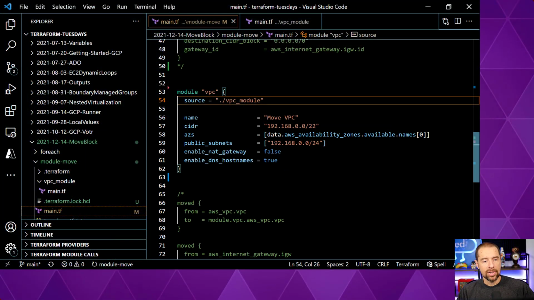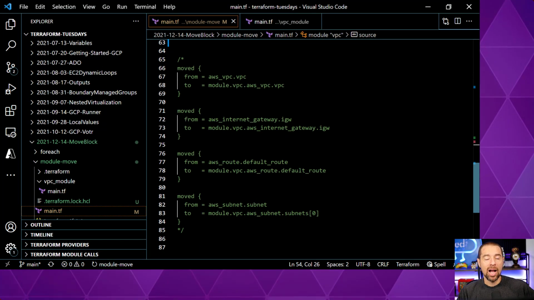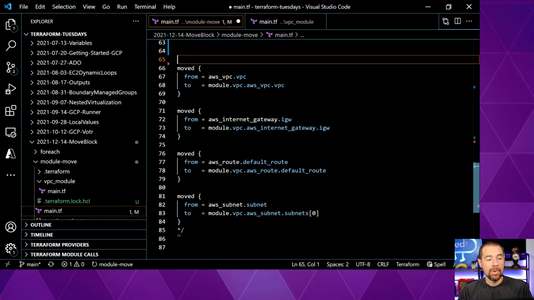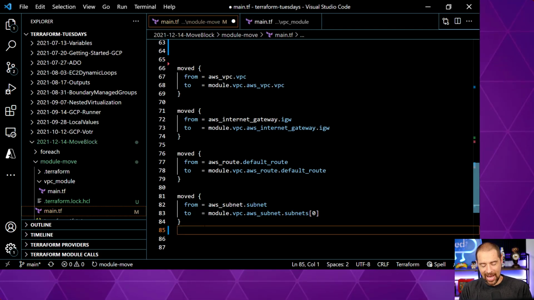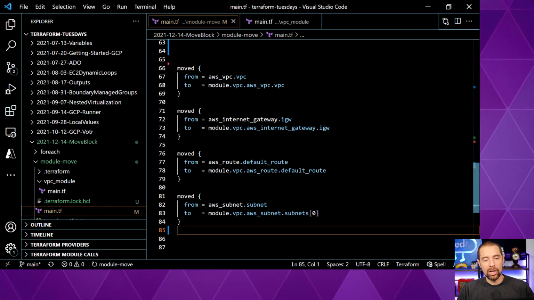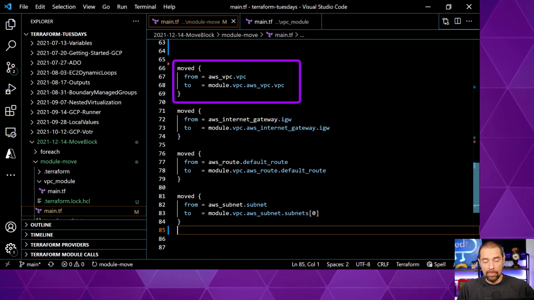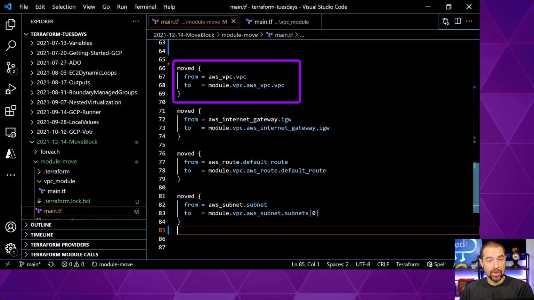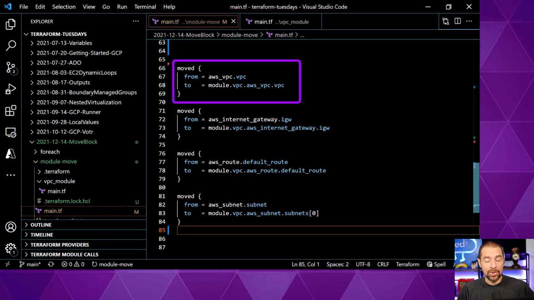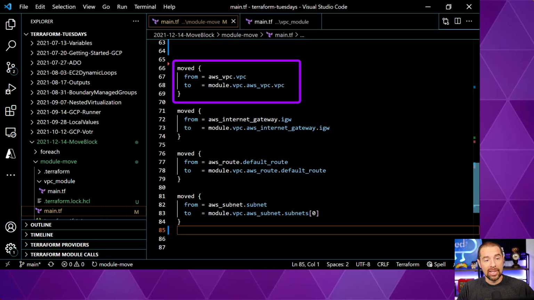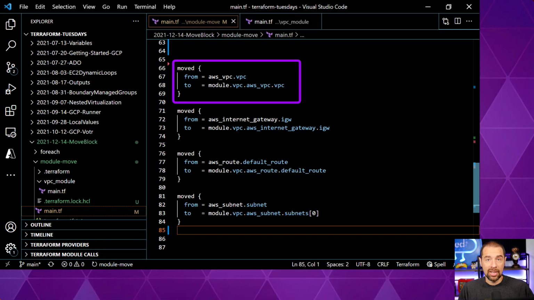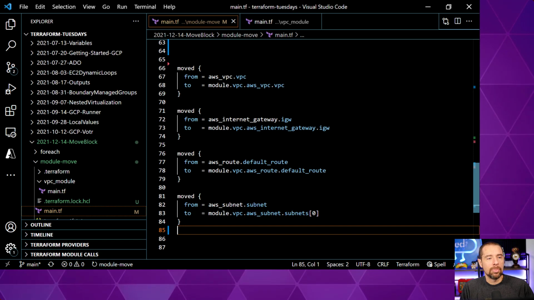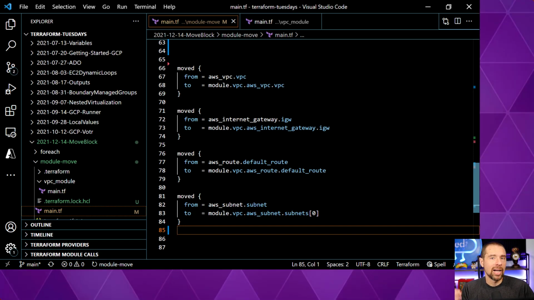So if I shrink the terminal down there, here's my updated moved blocks. And let's just take a look. Well, let's remove the comment first before I forget to do that. If we look at the first one, moved from aws_vpc.vpc, that was the original address for my resource, and the new address is module.vpc.aws_vpc.vpc. By running the plan, I know what that new address is going to be, and now I've added a moved block to match it.